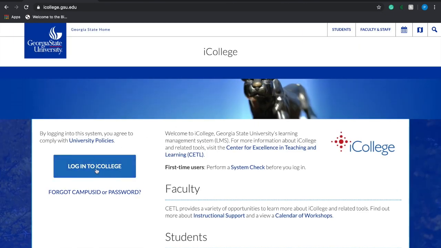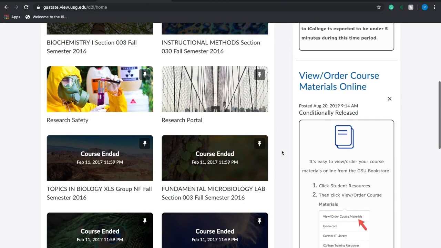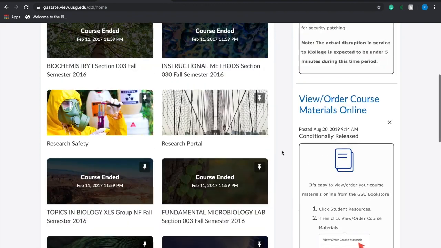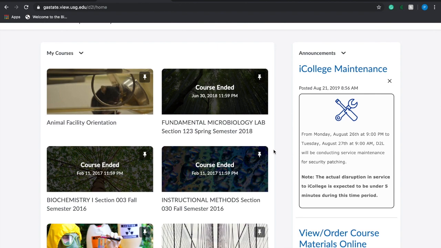When you click on this, it's going to give you a page where you can put in your credentials. I've already signed in, so I'm just going to go to that. When you first log into iCollege, you're going to see all of your courses, including classes that you're taking yourself. But there's a fairly good chance that you're not going to see the fundamental microbiology lab that you're teaching. In my case, I see a lot of course ended.